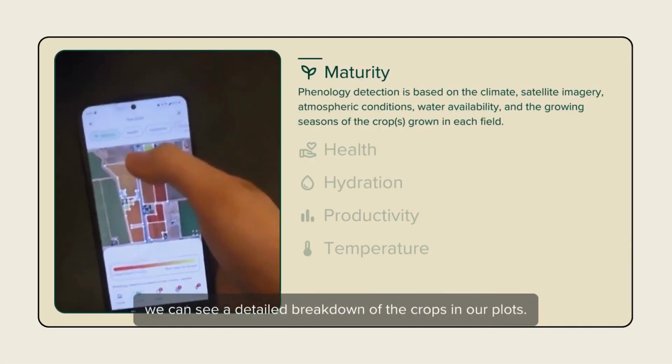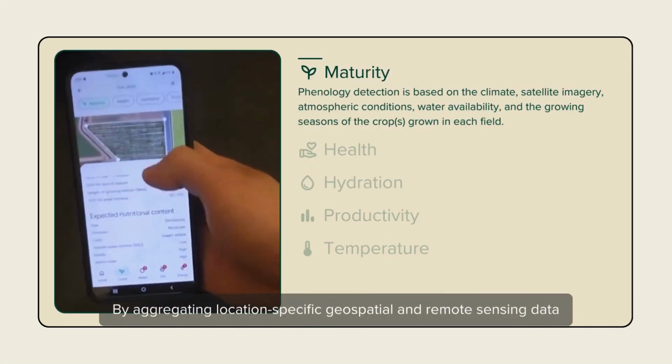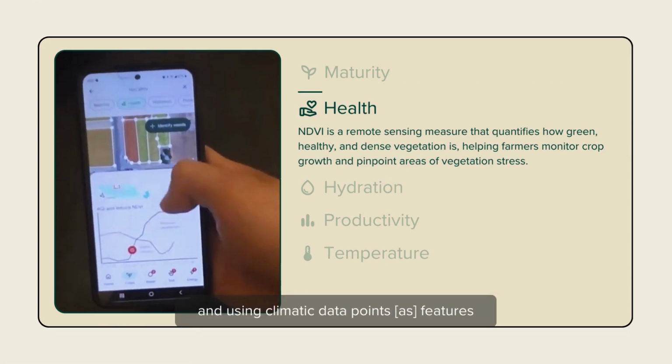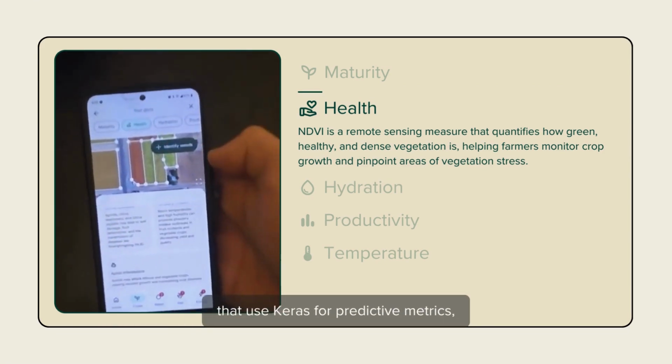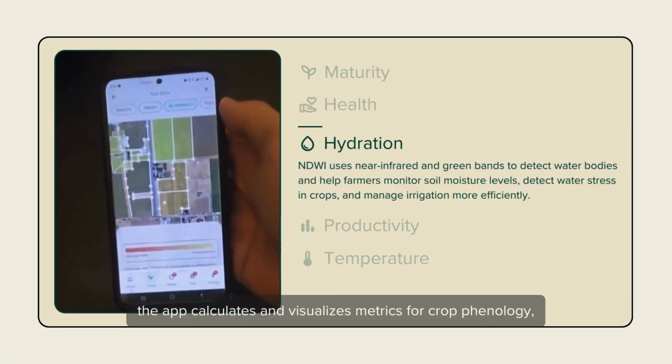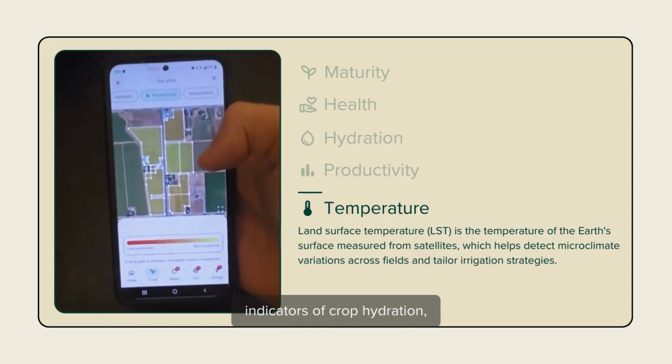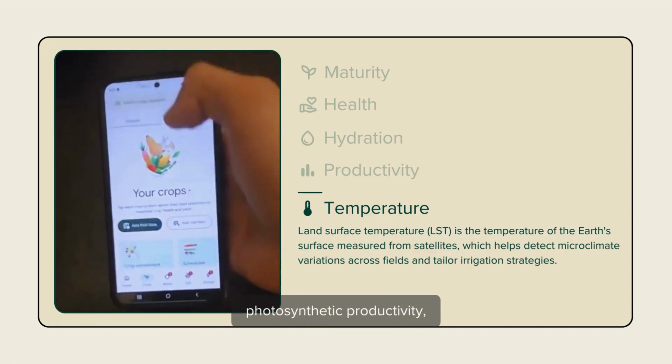By aggregating location-specific geospatial and remote sensing data and using climatic data points from them as features for computer vision deep learning models that use Keras for predictive metrics, the app calculates and visualizes metrics for crop phenology, vegetative health, indicators of crop hydration, photosynthetic productivity, and microclimatic land surface temperature.